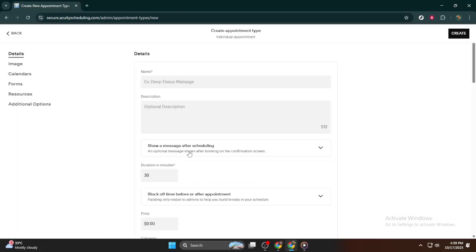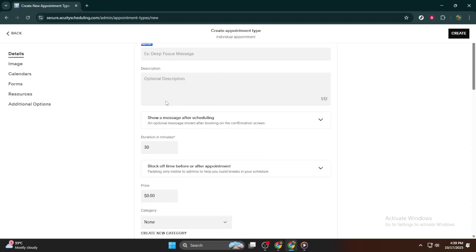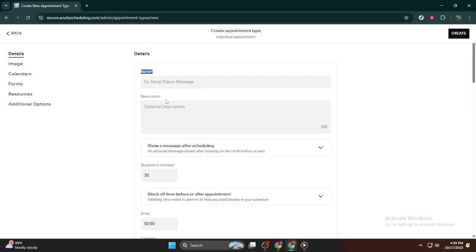This will open up a form where you can input all the necessary details for the service you'd like to offer. First, you'll need to give your new service a name. Choose something that clearly communicates what the service is about. For instance, consultation, if you're offering expert advice in your field.